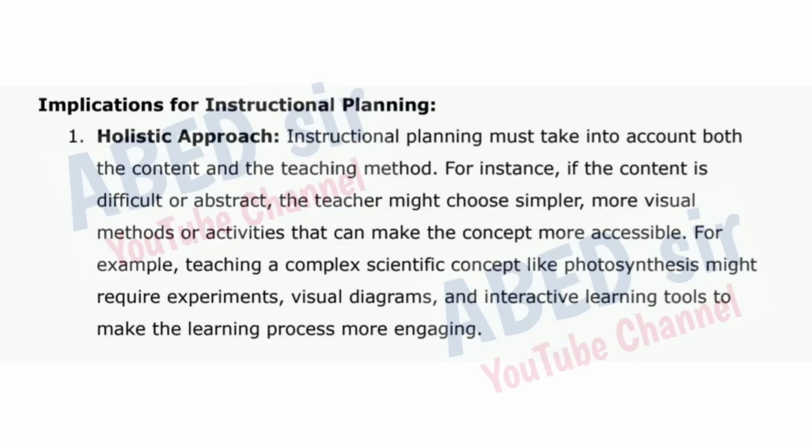Implications for instructional planning. 1. Holistic approach. Instructional planning must take into account both the content and the teaching method. For instance, if the content is difficult or abstract, the teacher might choose simpler, more visual methods or activities that can make the concept more accessible. For example, teaching a complex scientific concept like photosynthesis might require experiments, visual diagrams, and interactive learning tools to make the learning process more engaging.